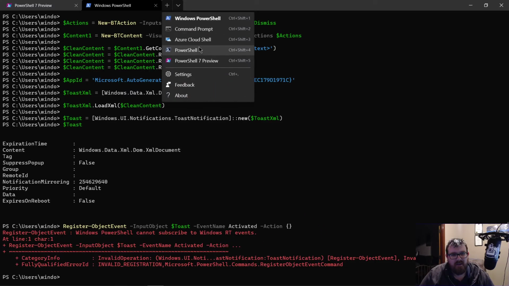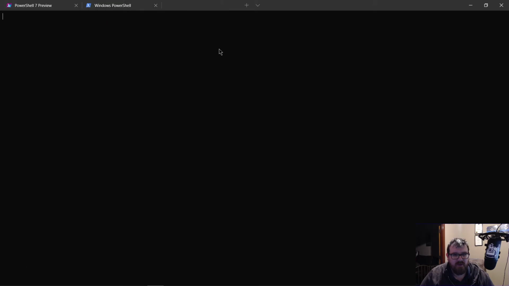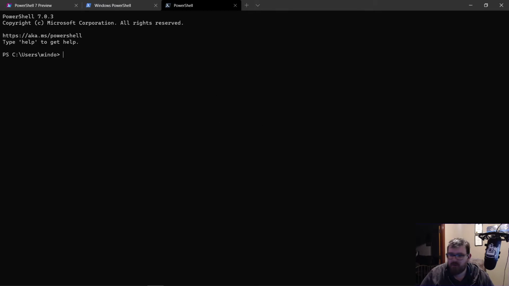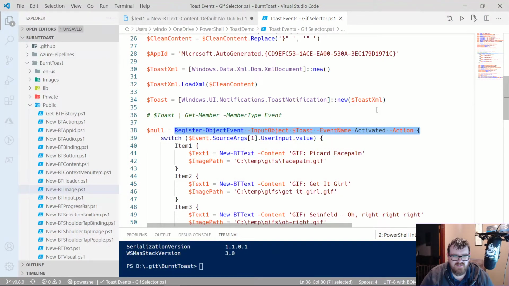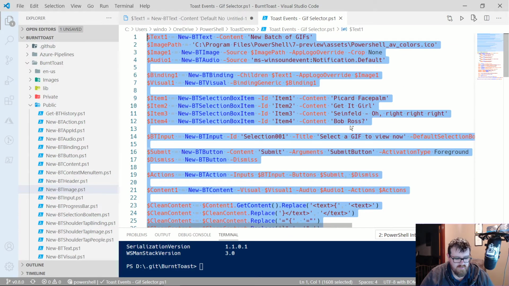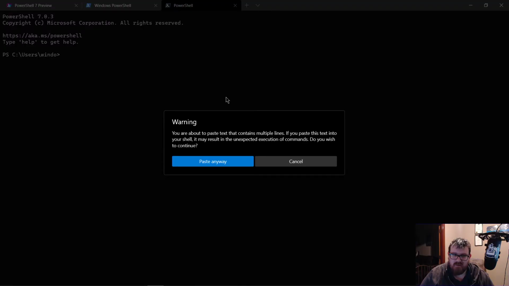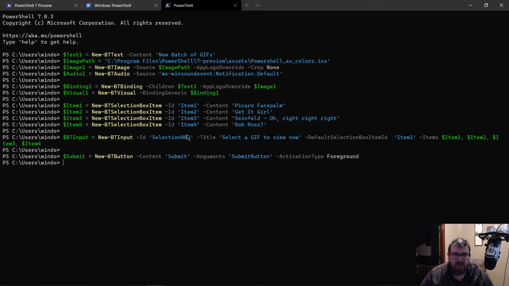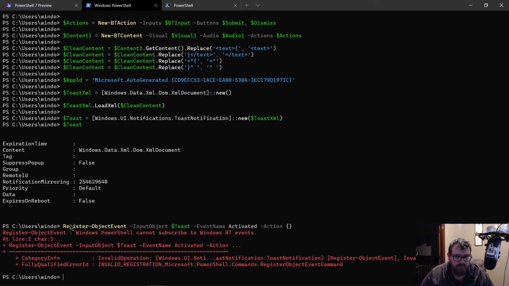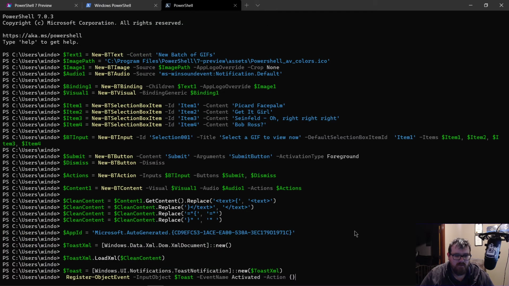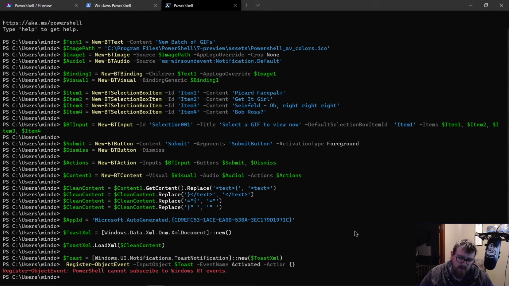That, in theory, is the same if I drop into PowerShell 7.0. I haven't actually tested this in a while, so I might be misremembering things. So I've got my toast again. Let's try and... So PowerShell 7.0 can't do it either.